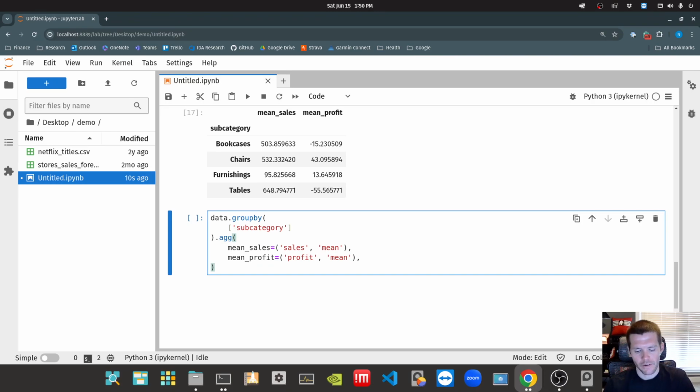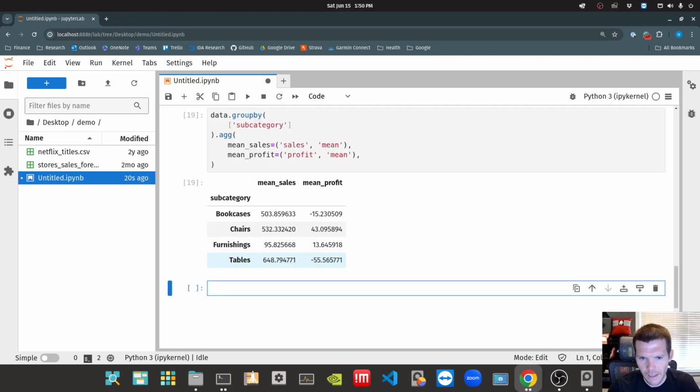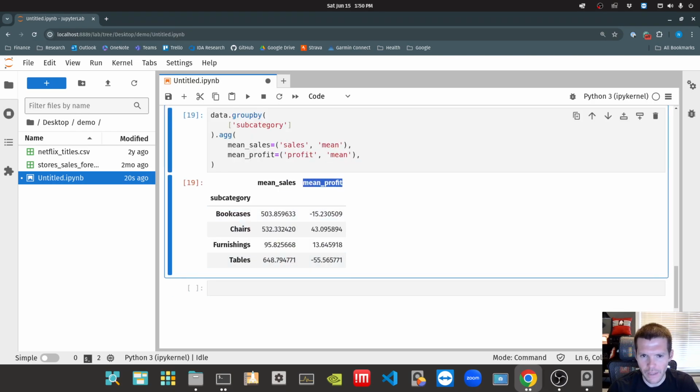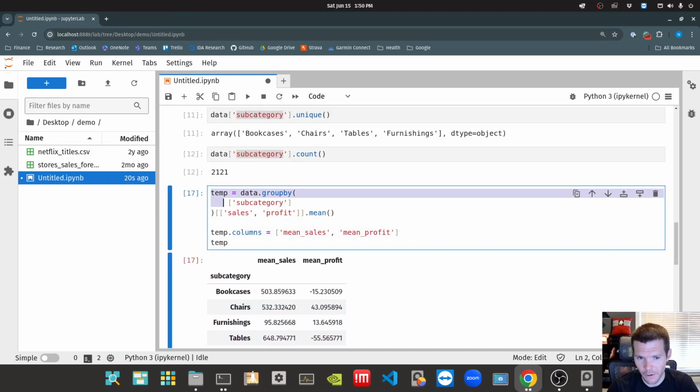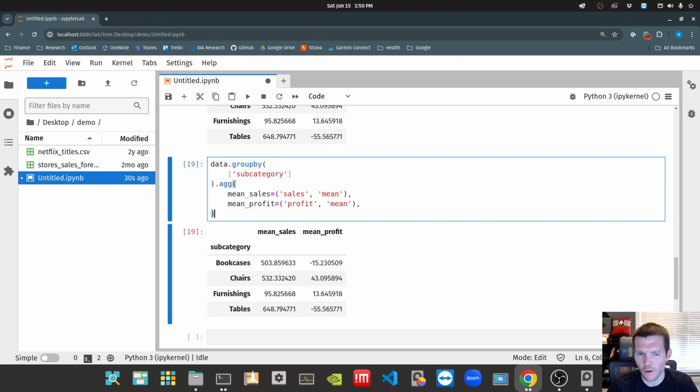All right. So now when I run this, it's going to return a data frame where it's done all of that naming for me. So it looks equivalent to this code right here where I did that kind of shorthand aggregation, and then I rename the columns. So it does that all in one go. So I really like that.